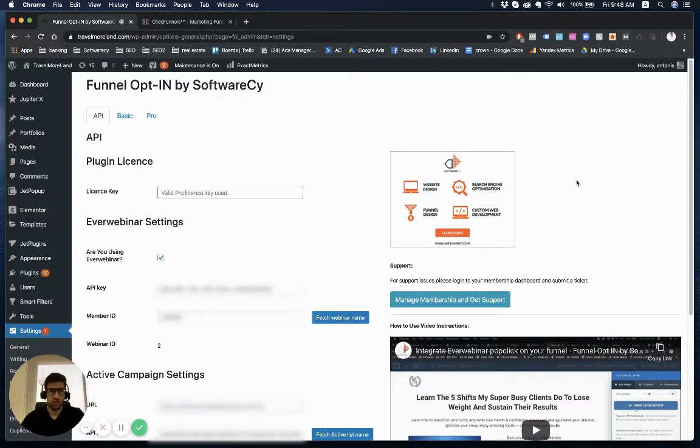So the first thing you do is install the plugin like any other WordPress plugin on your WordPress site, and then you will have an email from us with your license key. Once you have your license key, please enter it over here. Otherwise, the plugin will not work. If you have issues with the plugin or the license key, please let us know.